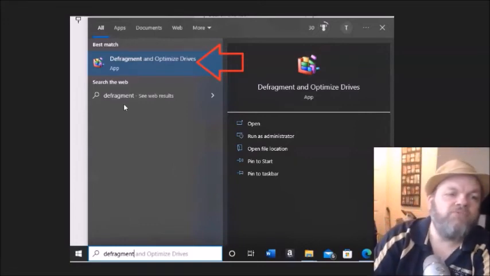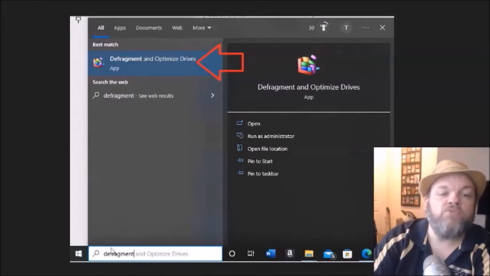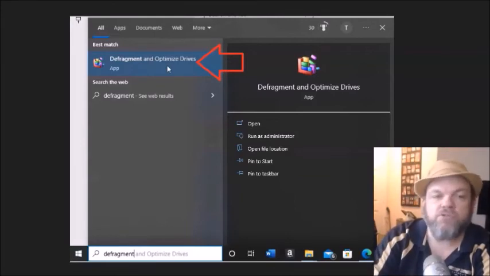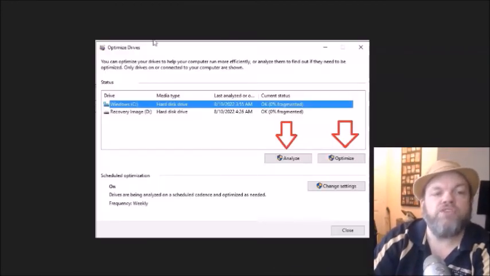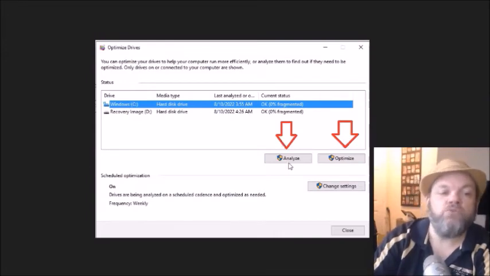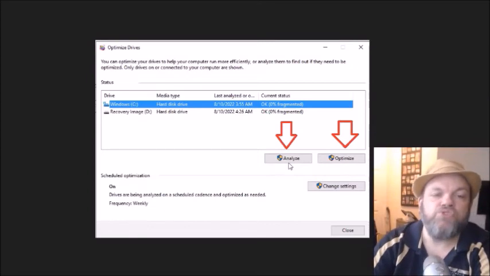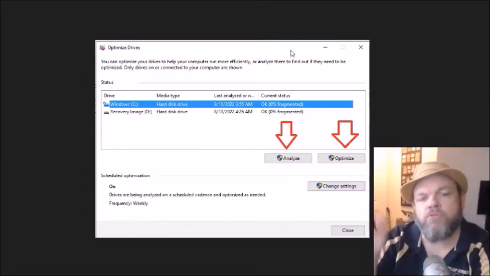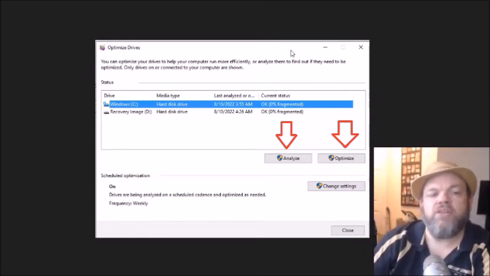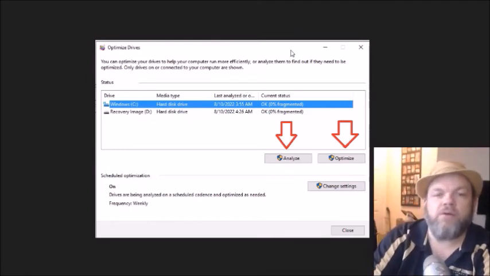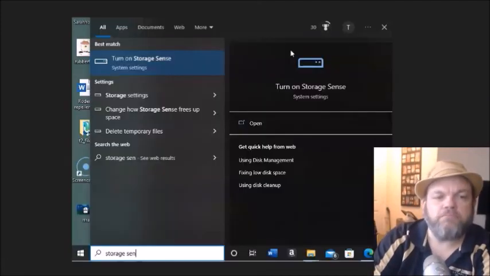So in order to perform a defragment, again, on the bottom left of your home screen, type in defragment, click on defragment and optimize drives, and then it's going to bring you to this screen, and I want you to do both of these. First, do the optimize, which should take a few minutes, and after you do that, you can click analyze, and it'll do a different kind of defragmenting. So do both of those operations, and then restart, and then see if you can download whatever you need to download.